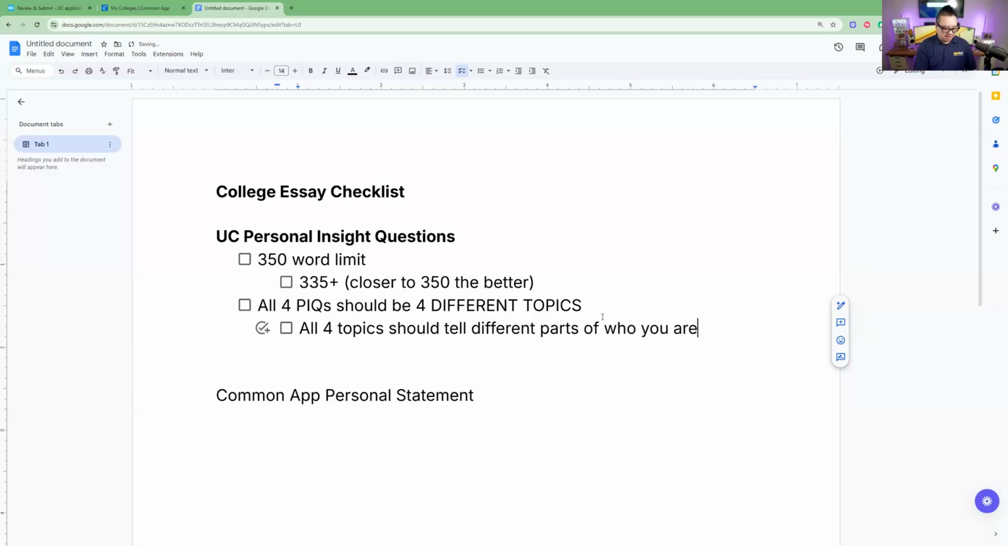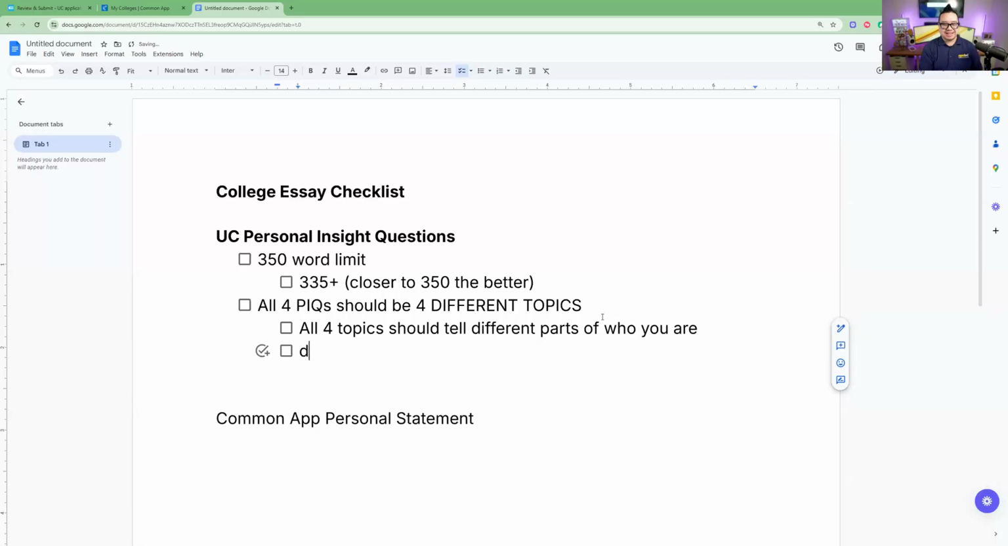The other thing to keep in mind: do not theme or tie the prompts together. We have students every year who try to put a narrative across all four things. No, you don't need to tie them. It's a waste of words to tie things together. It should be four separate topics, four separate things in this section. That's a big key.